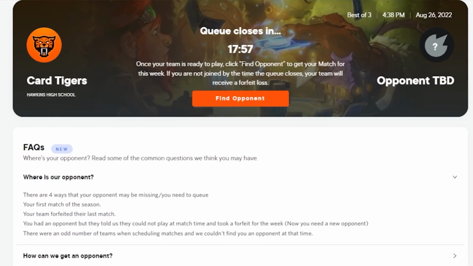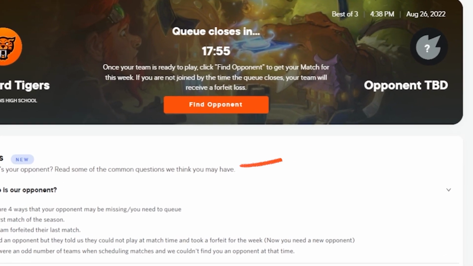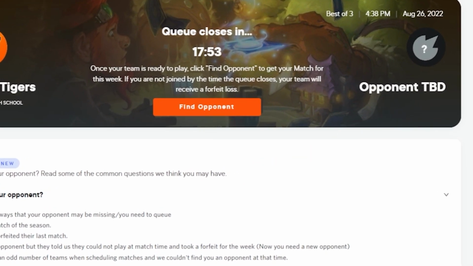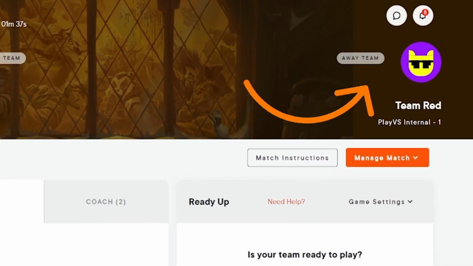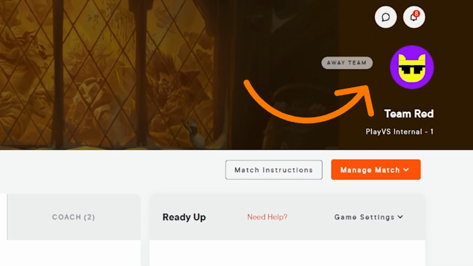If your scheduled match and match lobby page show as opponent TBD with a grayed out Firebob logo, your team needs to join the match queue for that week. If your scheduled match and lobby page show a verified high school as your opponent, then your team has been automatically scheduled for that week.